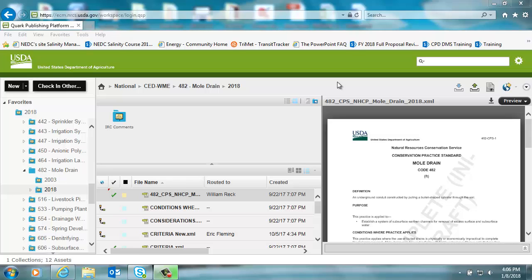On the left-hand pane, you can see that tree menu where we can open up the 482 Mole Rain practice standard. Within that 482 practice standard, there are two folders, 2003 and 2018. And I've already done this. I've opened up the 2018 folder.